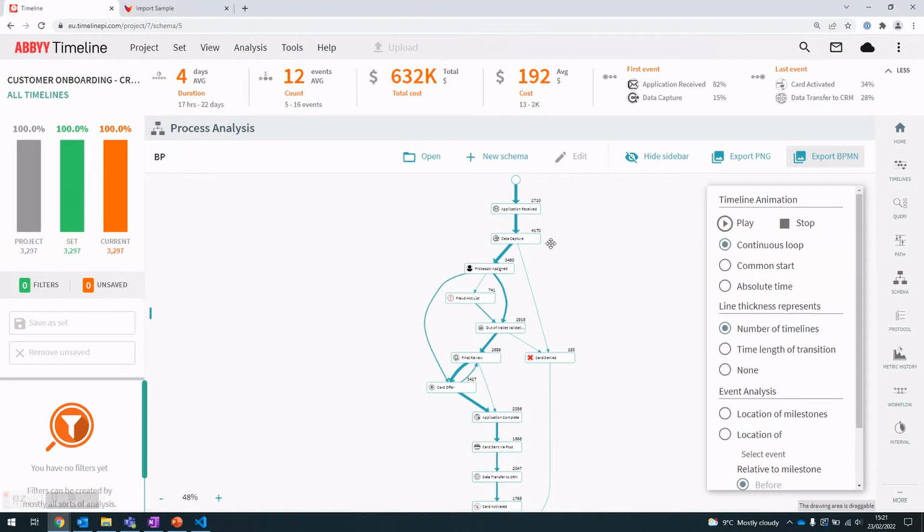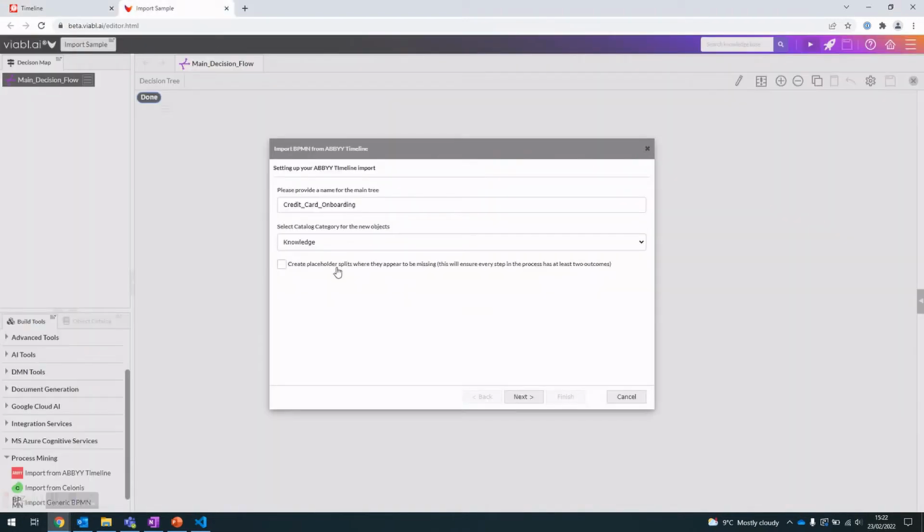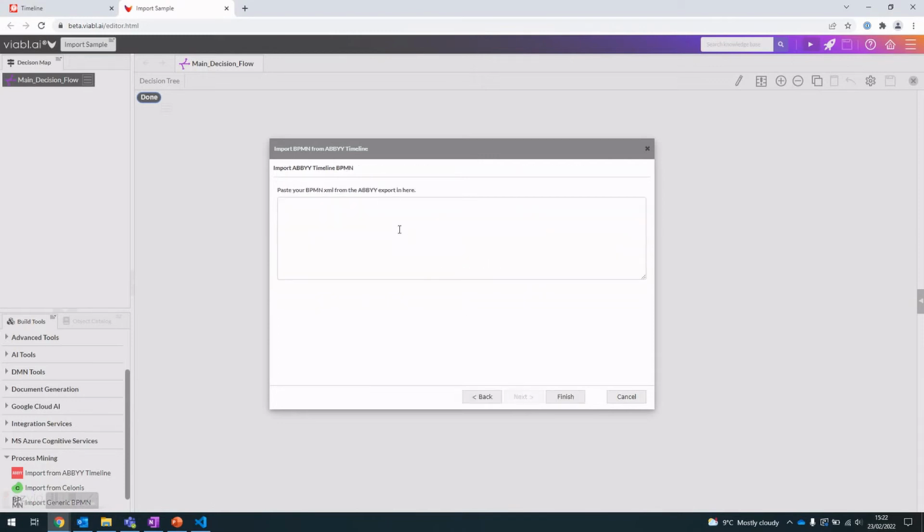As I mentioned before, in ABBYY Timeline, some tasks have one outcome, while some have multiple outcomes. By ticking this box in Viabl, we can force every task to have multiple outcomes. This means any task in ABBYY which only has one outcome will have an additional not specified outcome added to indicate that there is likely some further exception logic needed here. We'll turn it on for this import. We then paste in all the text from our download and hit Finish.